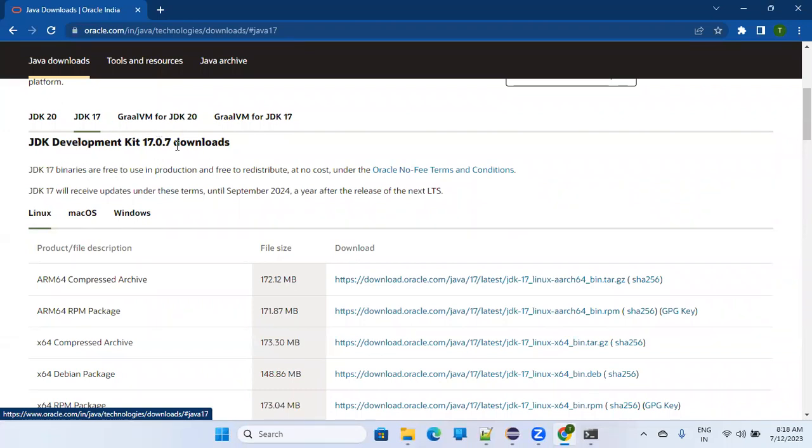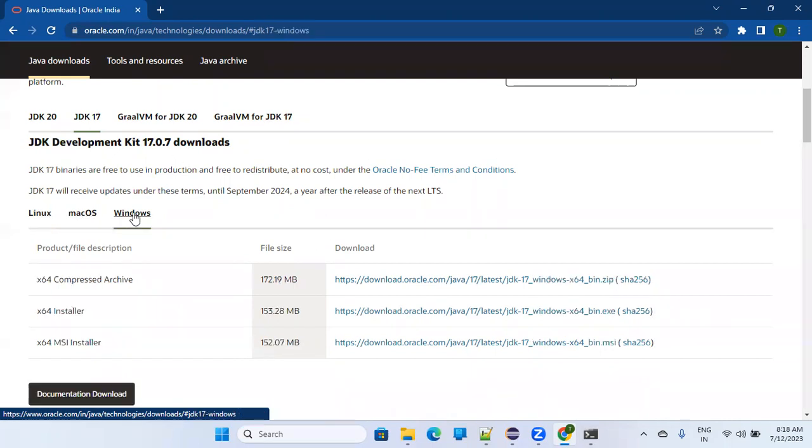Okay, so the JDK development kit is available here. This is for Linux, Macs, Windows. If I click on Windows, I will get the installer, right? The size is 152 MB, a good size, right? So it's better you get this installer, right?